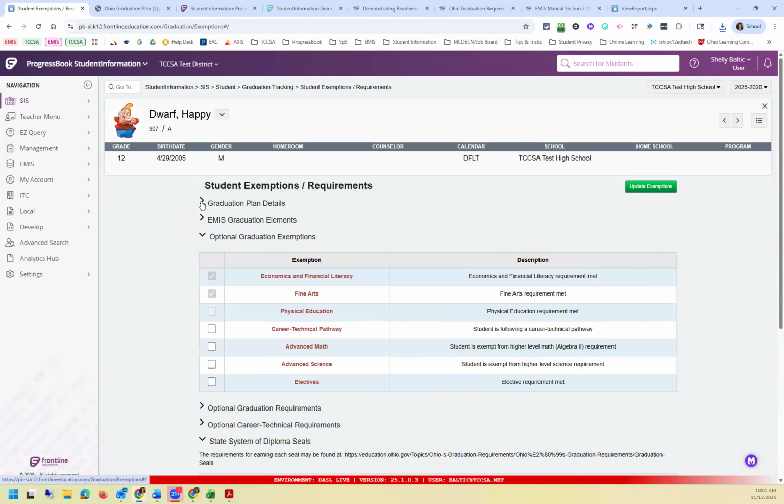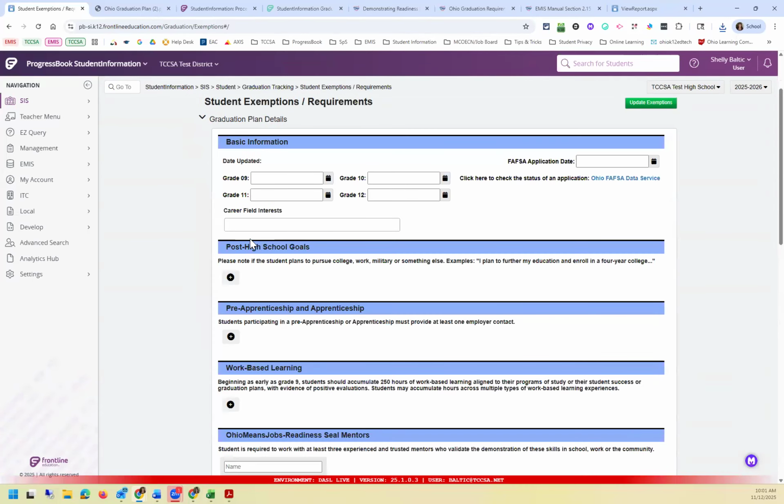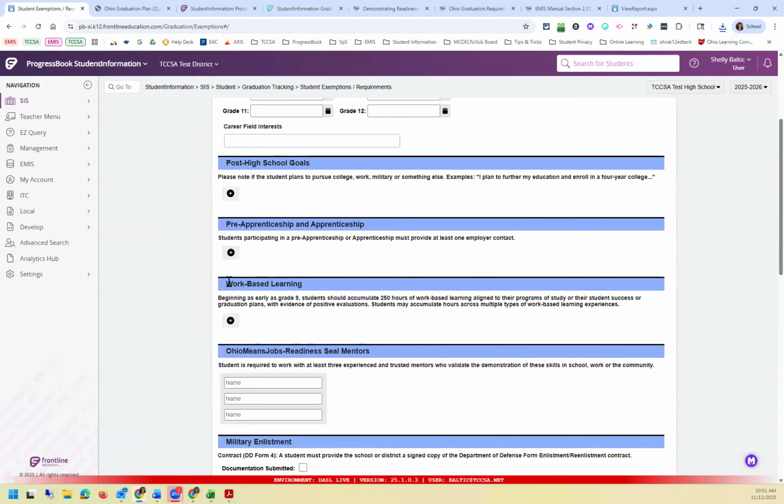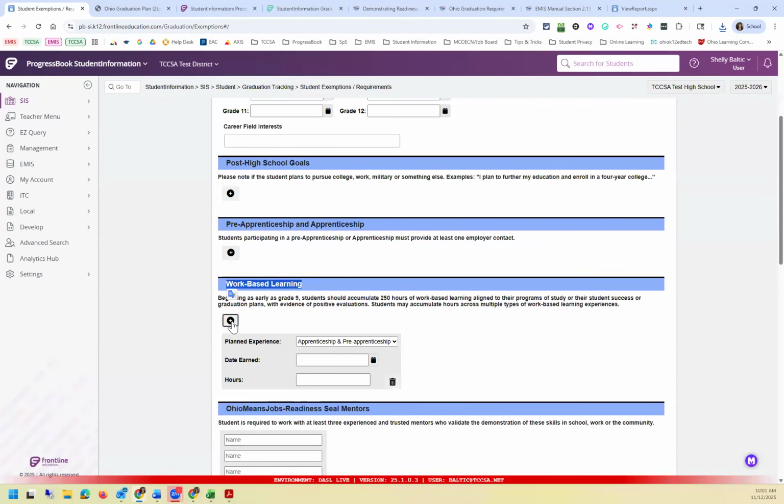So I'm going to close this and open my grad plan. And then you can see here is my work-based learning. If I want to add something, I can add what it was, and then how many hours and what the date is. And then it'll keep track of that information. Again, it's not populating on the plan because there was nothing there. Okay, so that is your work-based learning showing 250 hours.